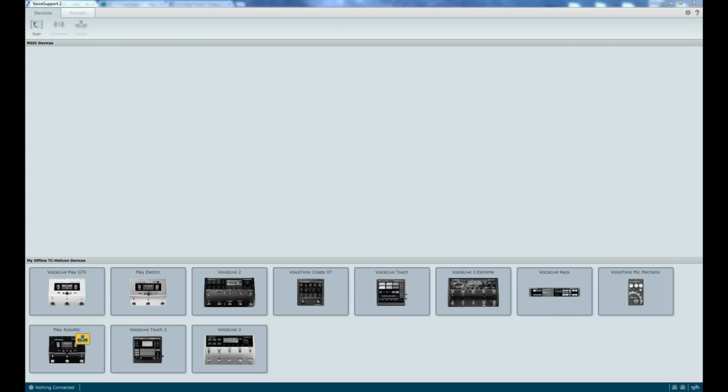Just a little caveat here, if you're on a Mac, you're best to connect the device that you want to be using within VoiceSupport 2 before opening the program. For some reason, it's just an idiosyncrasy of the way that Macs lock out their MIDI devices, but on a PC, you can do it either way. So I've got a PC, I'm going to connect my device after I've loaded the program here, because I wanted to show you a couple of things ahead of time.